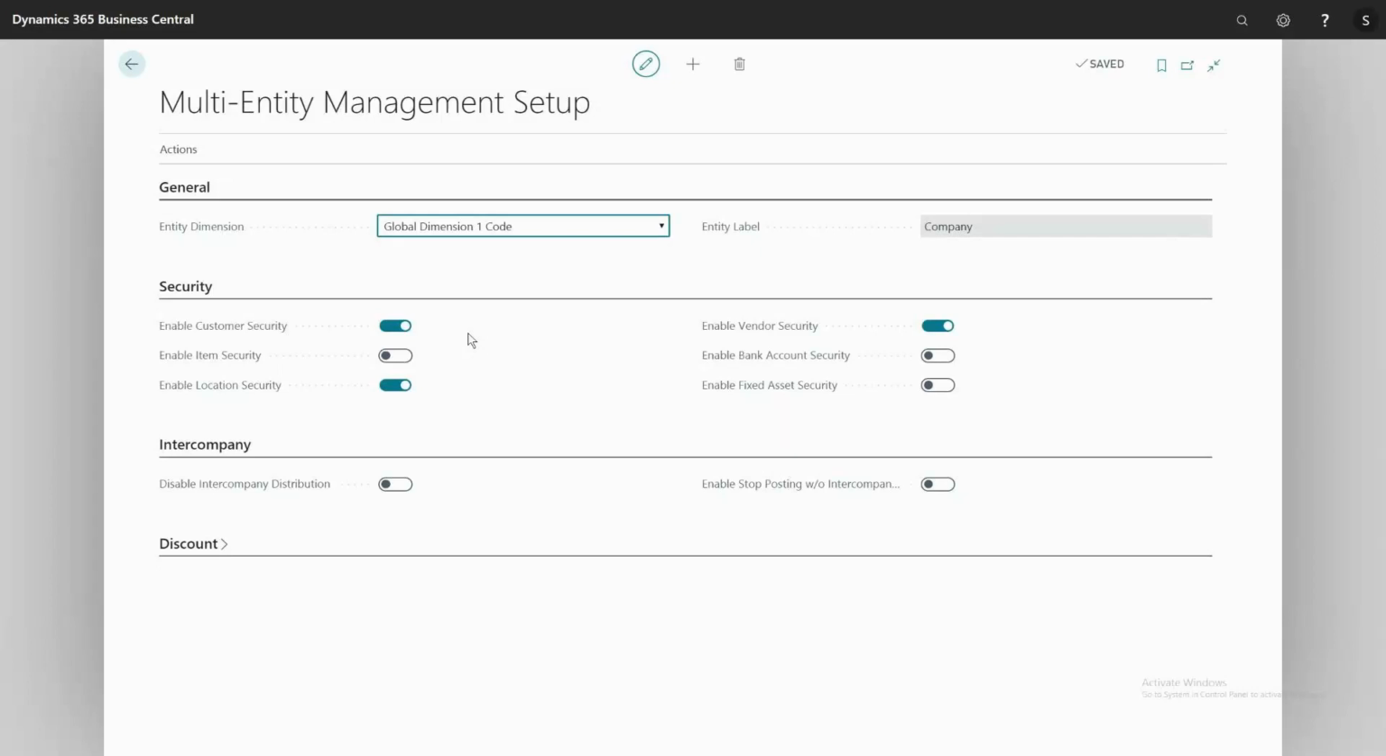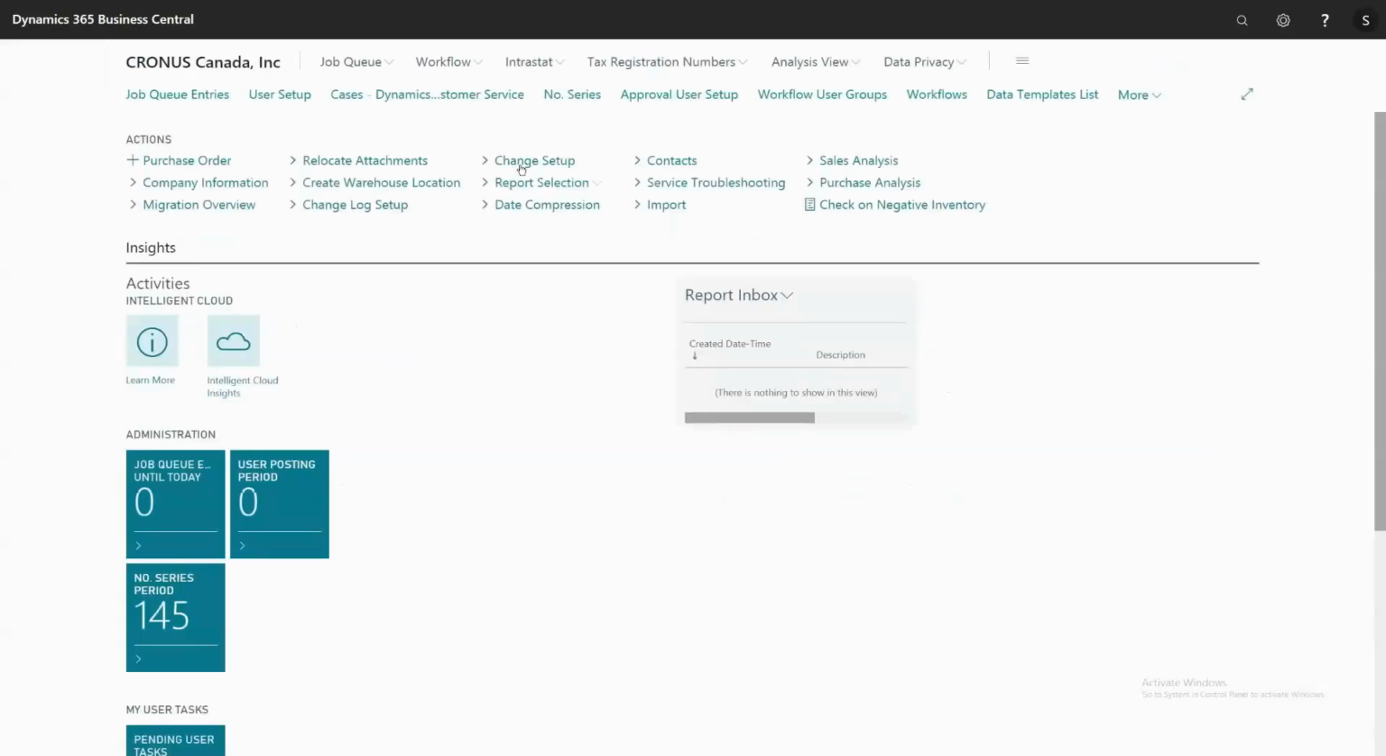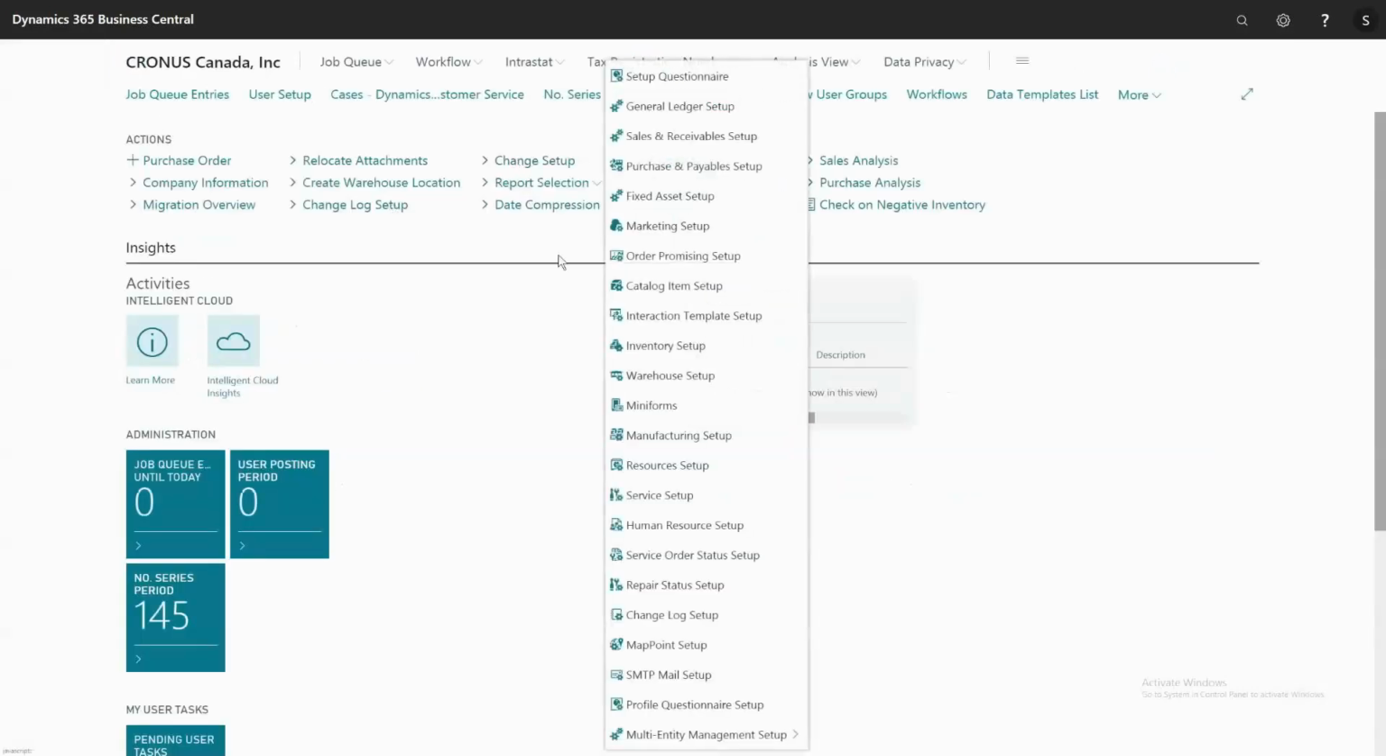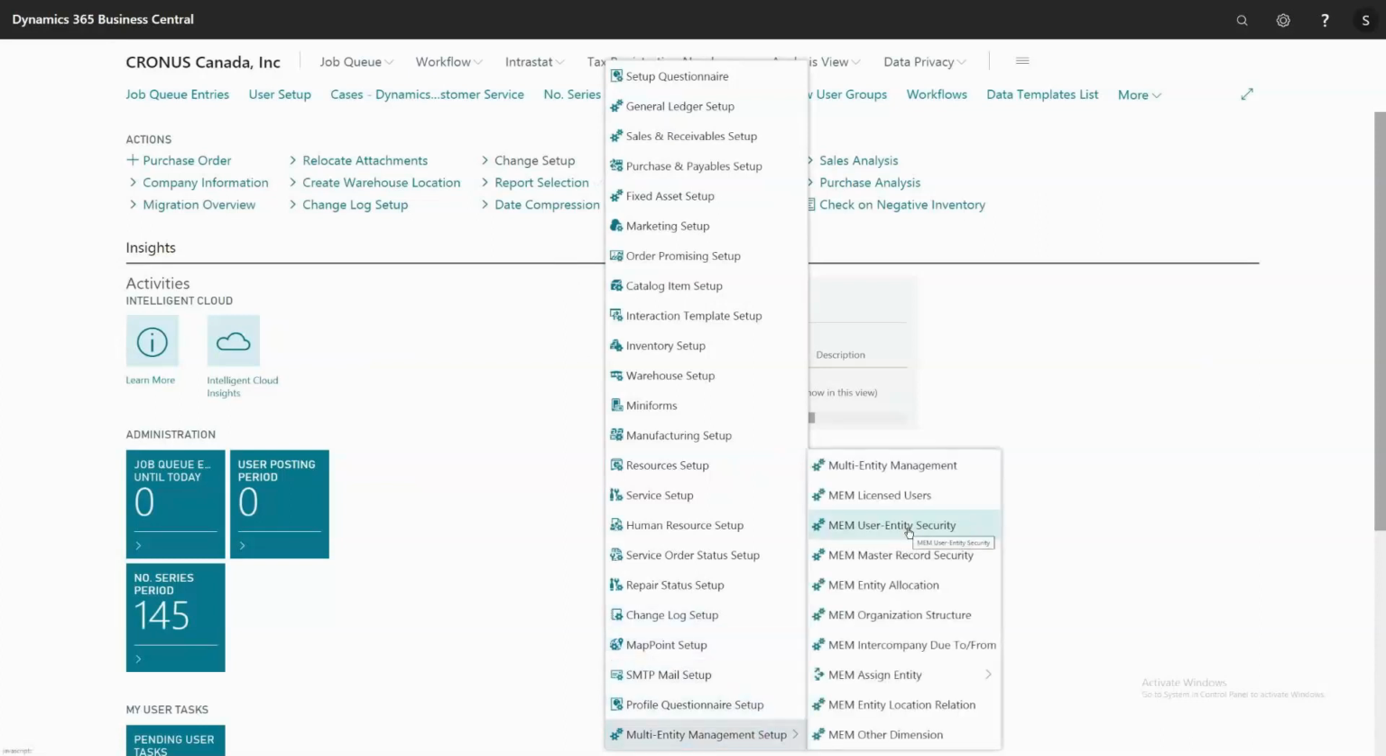So in this case, we're saying we're going to enable security for customers, locations, and vendors. Maybe my items, I share all my items across all my companies. It's really up to you. It's your choice whether you want to lock things down or whether you want to leave that wide open, just to show you how complete this security levels can get. And so now that's done, I'm going to back out of here. And while we're looking at security, let's take a look at our users.